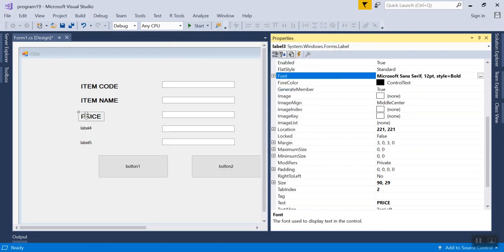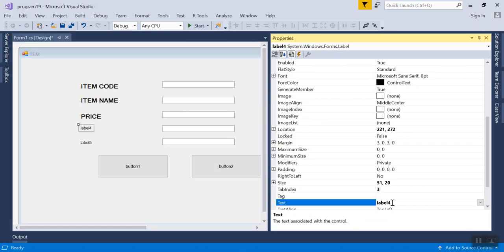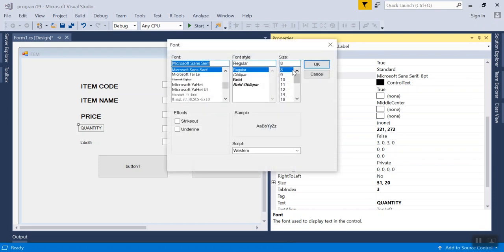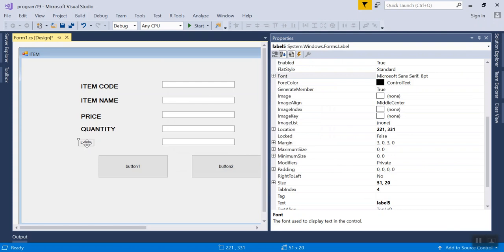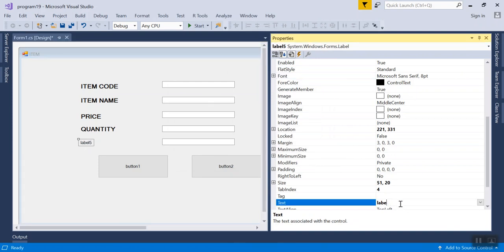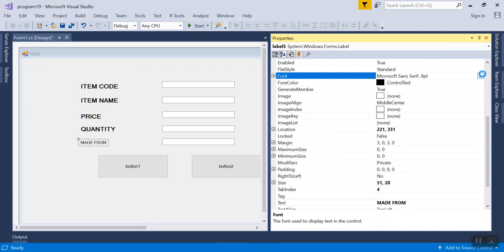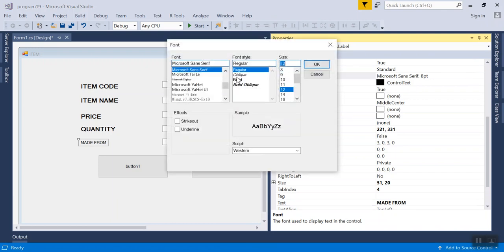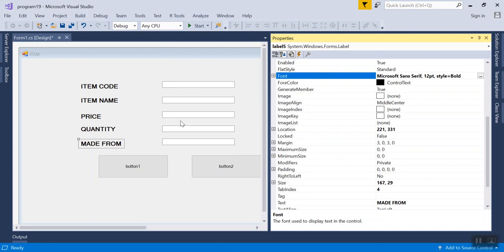Then the next one, that is quantity. The next one, this I am writing as made from. Made from. Okay. I'm increasing the font size to 12 bold.